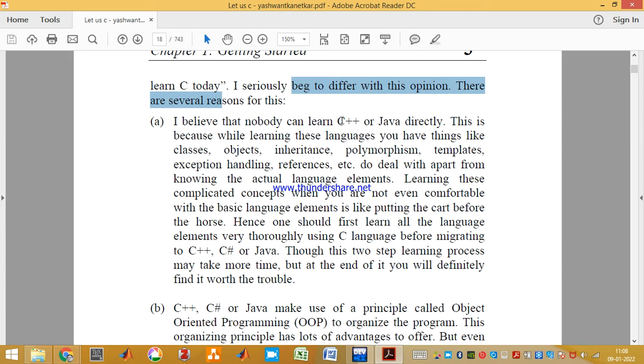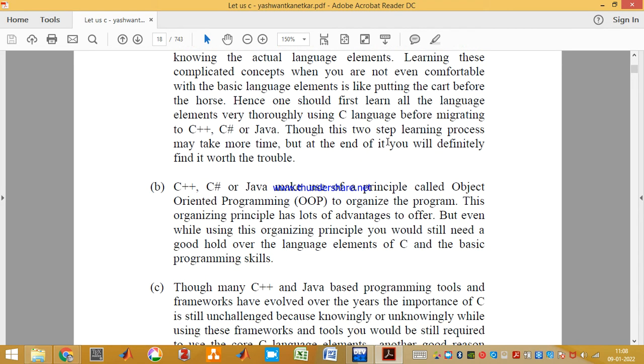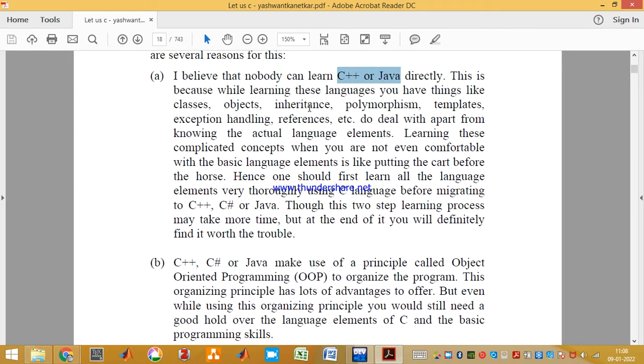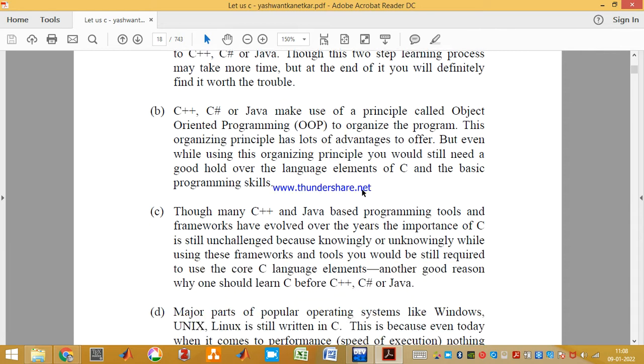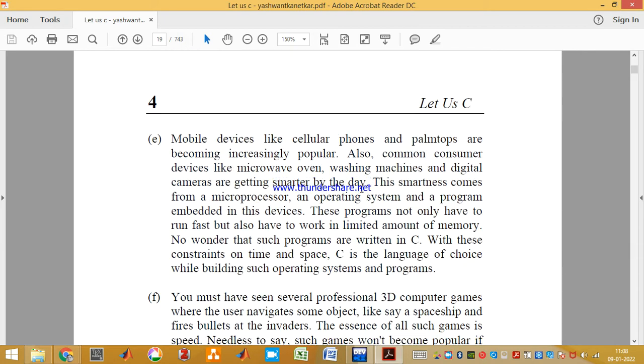Without C, you will not be able to learn C++ or Java. Maybe you can learn, but C is the most basic one, right? Yes, sir. So there are some points given. What is the difference between C and C++? Why Java is there? That we will discuss when we learn the next language. We are not discussing the differences.